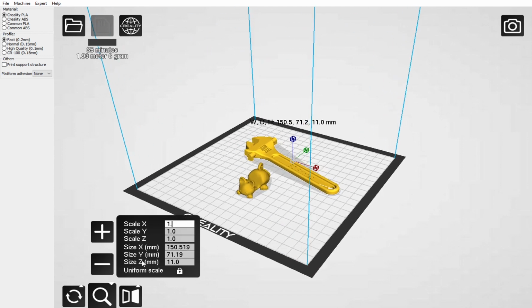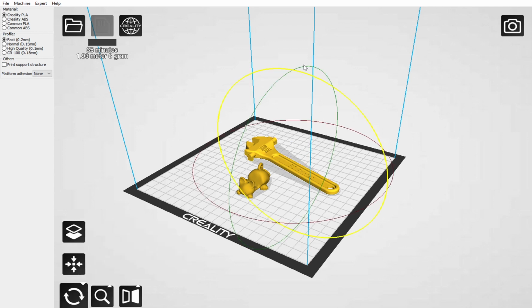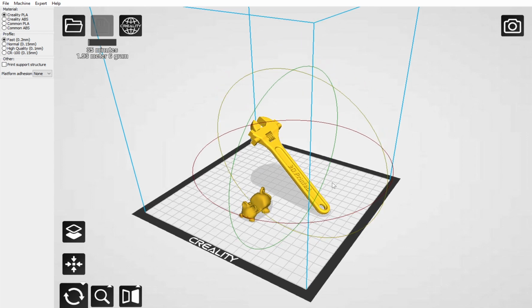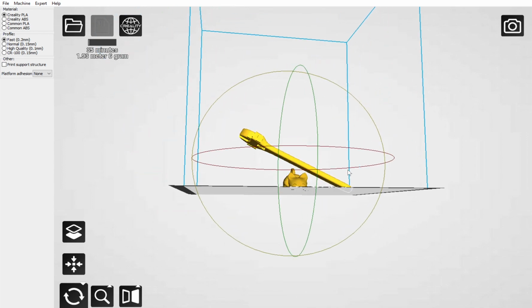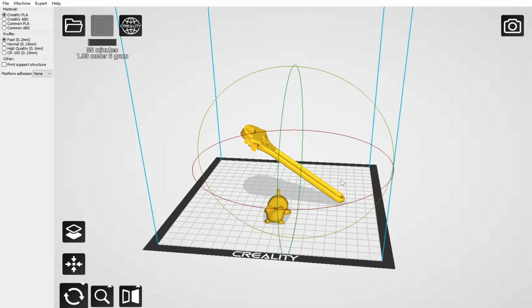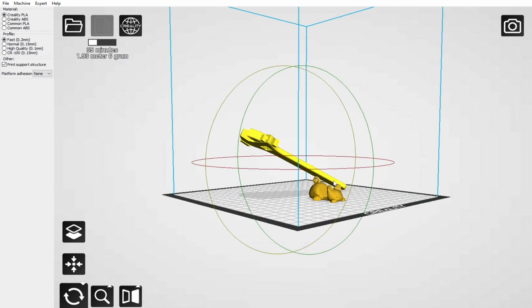Great, okay. So if we, for example, would import a model that perhaps wasn't flat on the bed, and it was up like this, you would have to put in a lot of support structure underneath in order for these parts to be printed. This is where the print support structure comes in. So if I click that button there, it will automatically load in some print support structure underneath the wrench here, such that I can print this.